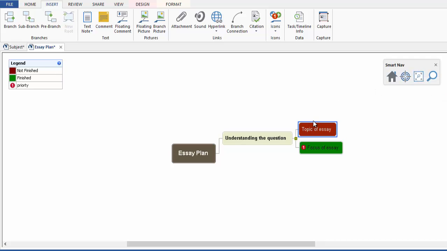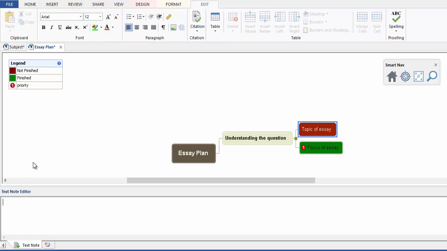So just had a lecture, I need to understand the question, so topic of essay. So come up to the ribbon on insert and select text note, so we can add a bit of information on the topic of your essay. I just put in this as a topic on life.